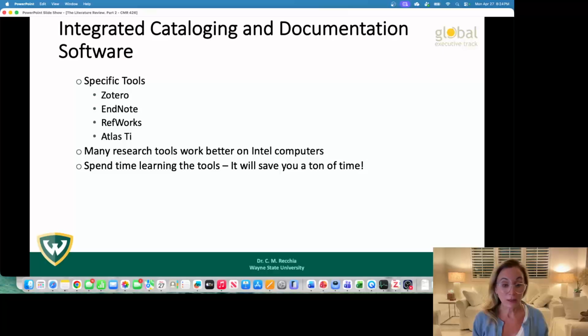Make sure that these couple of weeks you spend time learning the tools. For sure, one of the cataloging and documentation software tools. Atlas TI is a little bit more sophisticated for coding, and I do recommend it.